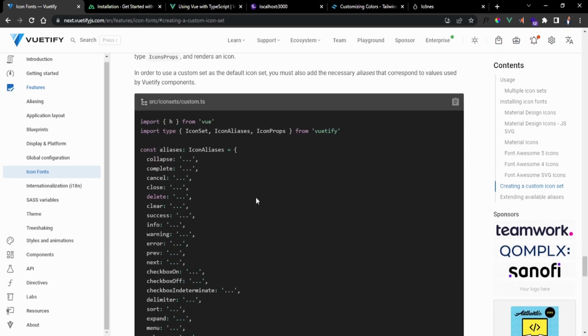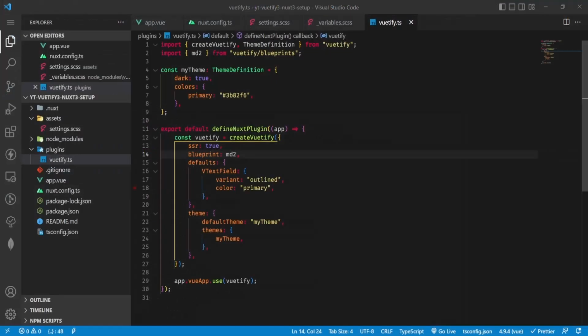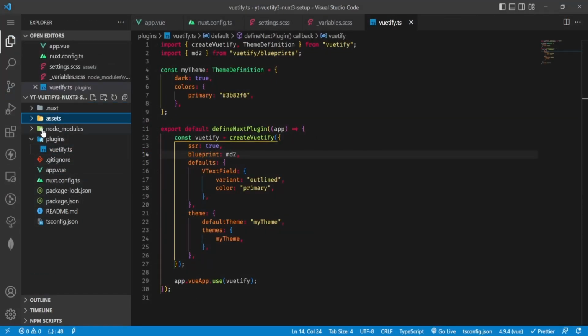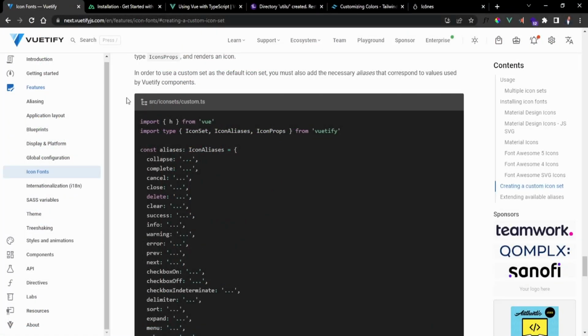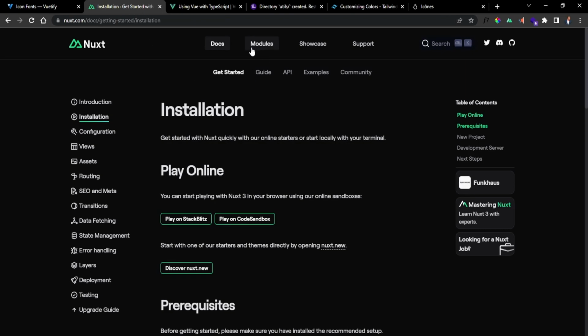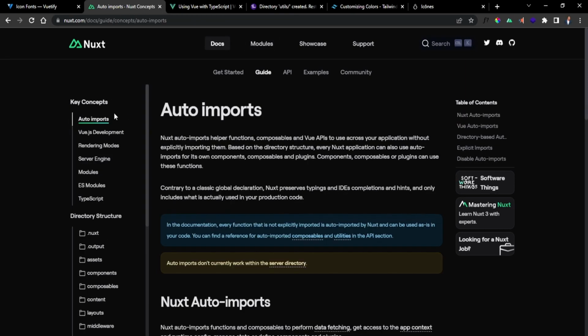So we start by copying all of this code. Then we go back to VS Code. I'm going to create a folder called utils, and this folder is actually all the functions or files created in this folder is auto imported by Nuxt. Actually learned this the other day. Let me see if I can point you to the documentation for auto import.